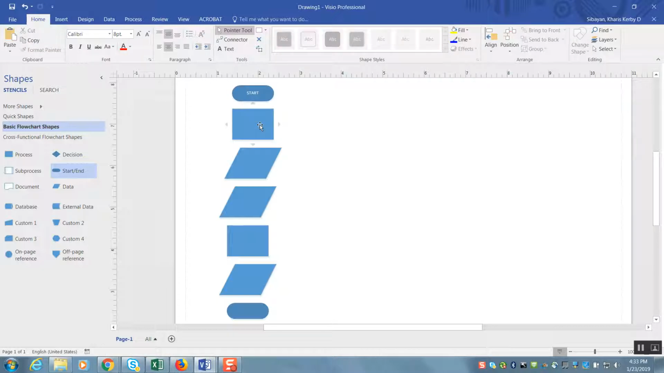This symbol here is being used for anything processing or even your declaration. You could use this one. It's called a process symbol. So I'm going to double click that, and let's say for example I would like to declare variables. Declare int x, okay, declare int y. I would do declare int z. Okay, so for now you would see I have three variables, x, y, and z. I all declare them to be integer data type.